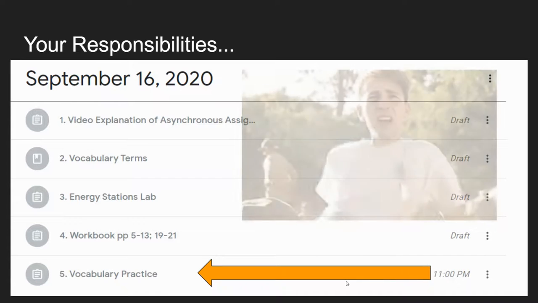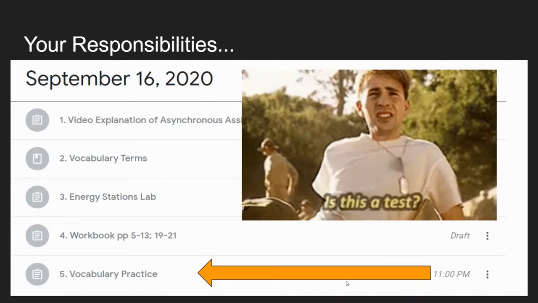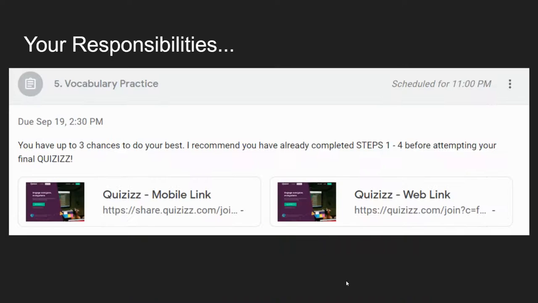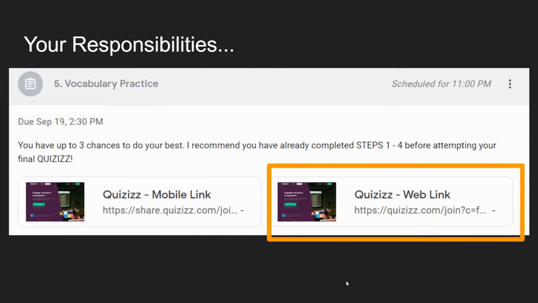Now let's talk about your vocabulary practice. I like to use quizzes, which is a game mode activity. You will most likely be using a web link if you're on the computer. Use a mobile link if you're on a tablet or a cell phone.